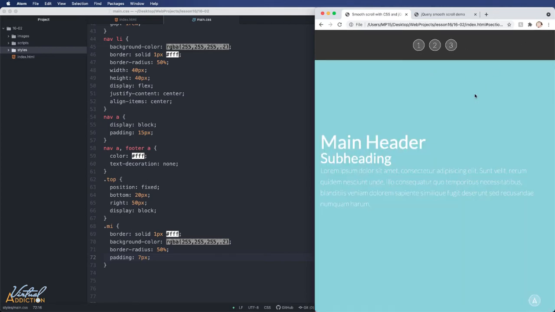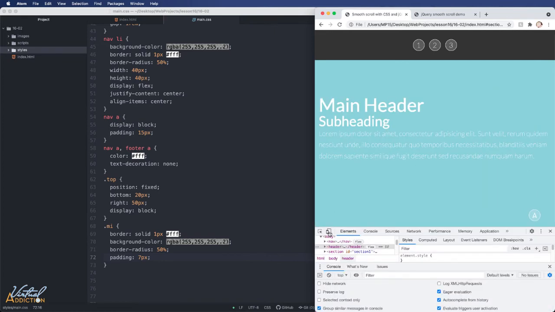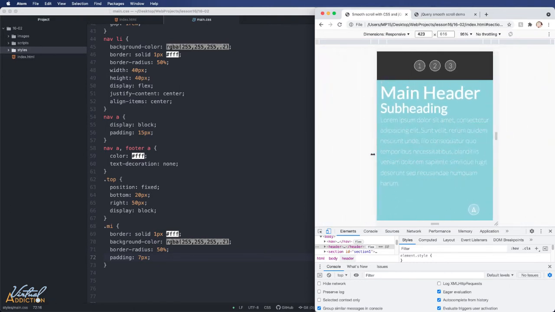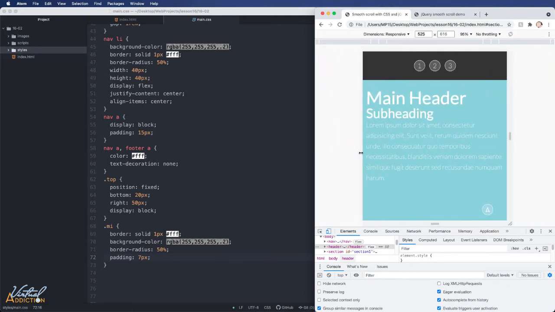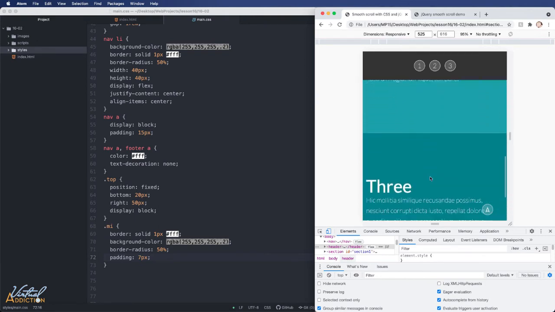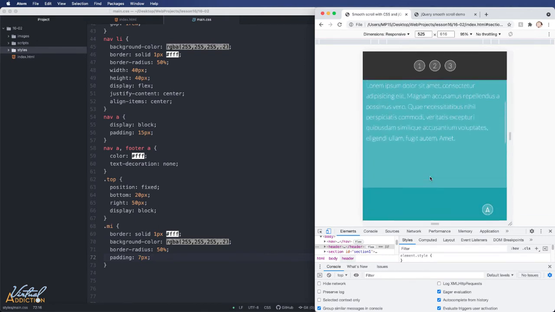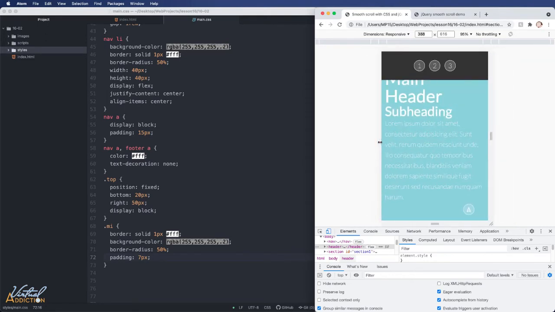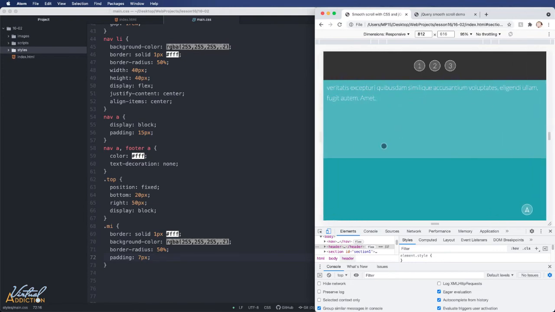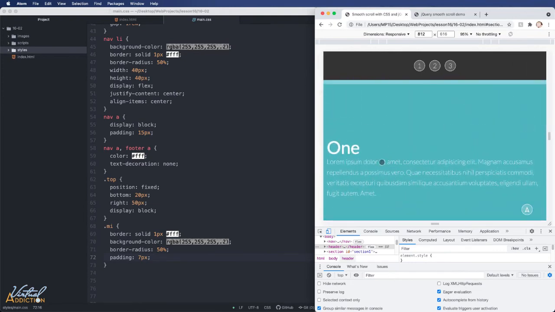Now it is worth noting that I'm currently designing my small screen view first. So if we open up our developer tools and I turn on the toggle device toolbar, you can see that I'll get these scaling handles and I can see what the page is going to look like at a small size. I want to be sure that my page is going to work well at the small size, which I believe that it does.